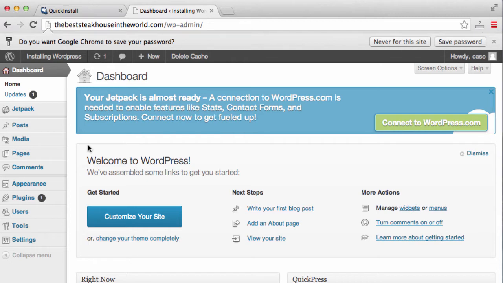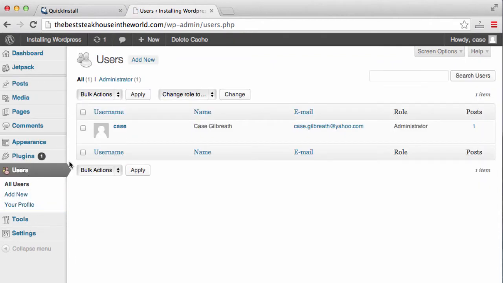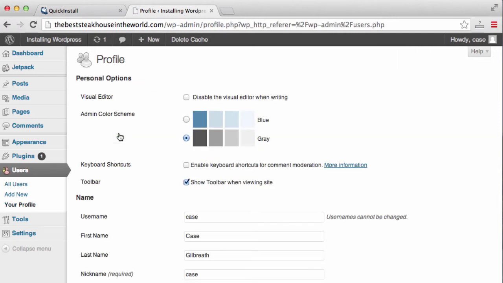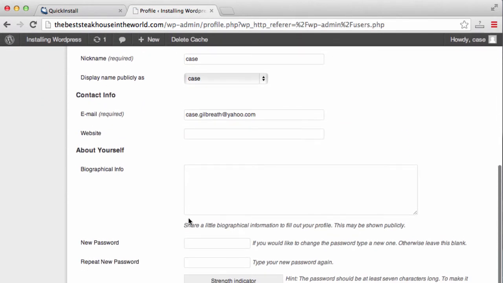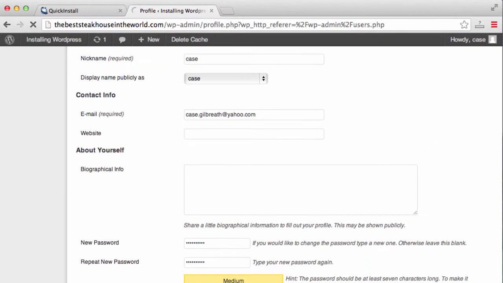So the first thing that I always do when I log into my WordPress dashboard for the first time is I always like to change my password to something I can, of course, remember more. And to do that, I go to Users, and then I come to my username here, and I click Edit. Then I scroll down, and I type a new password in here. So we'll type something more memorable here. And I click Update Profile.